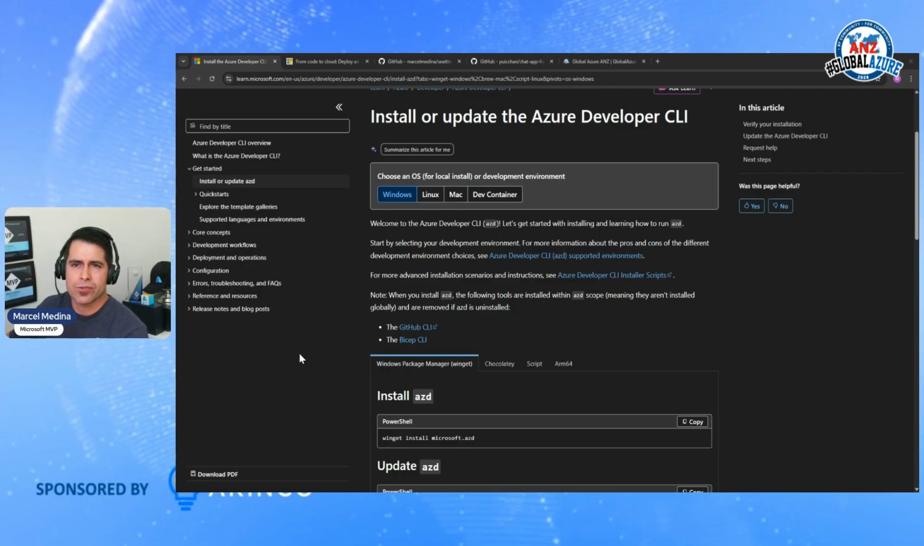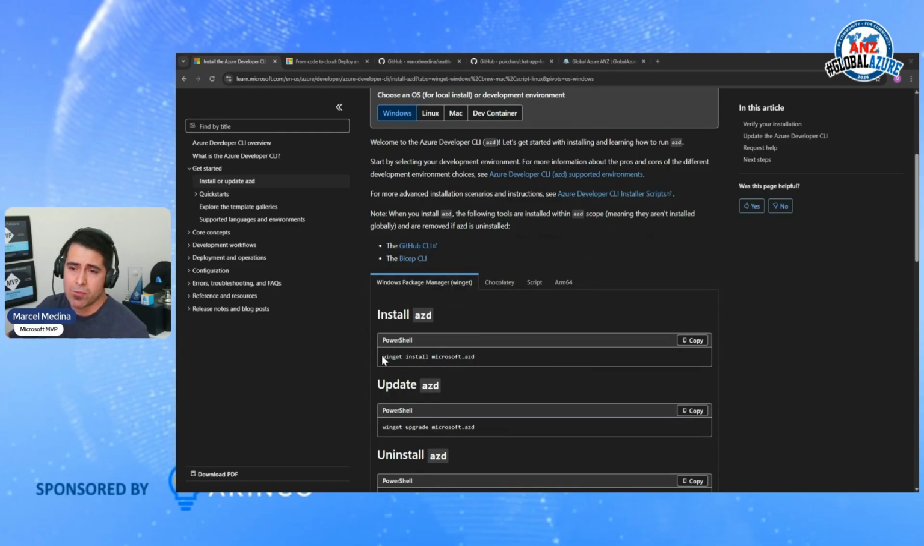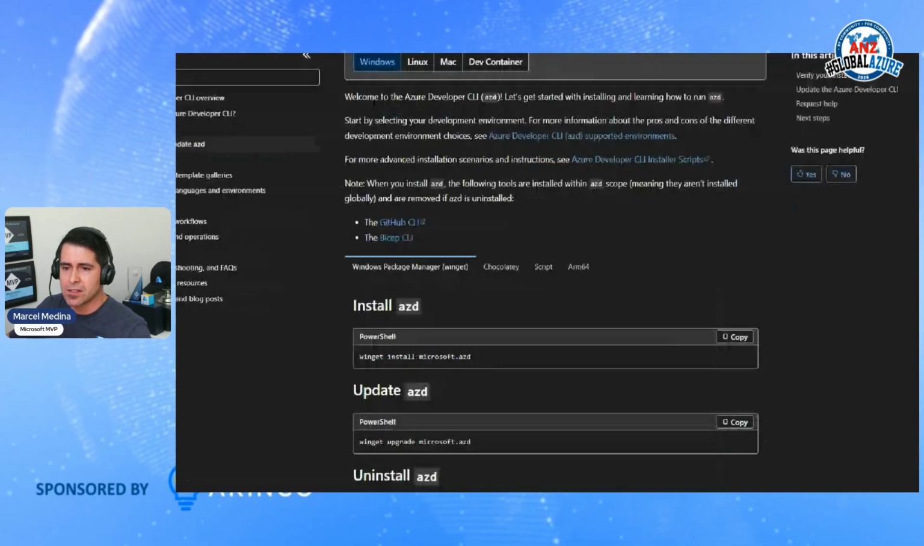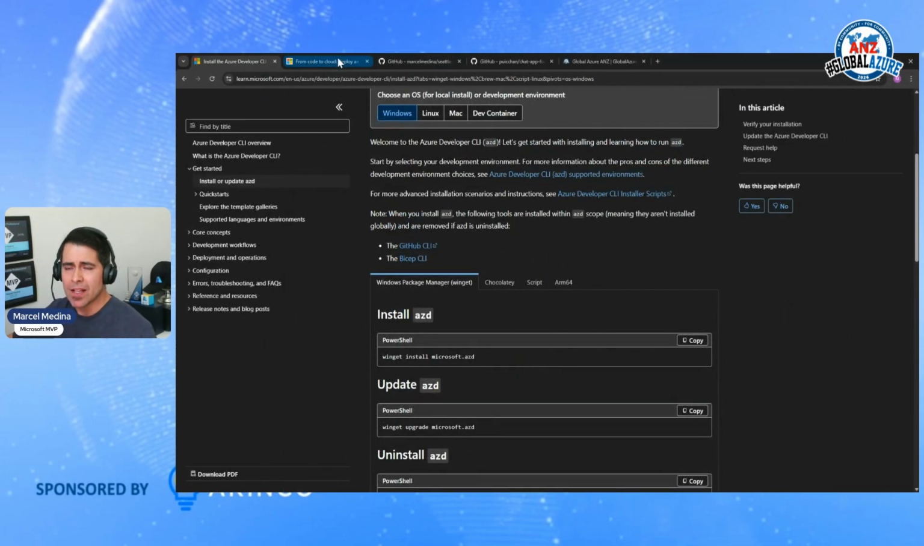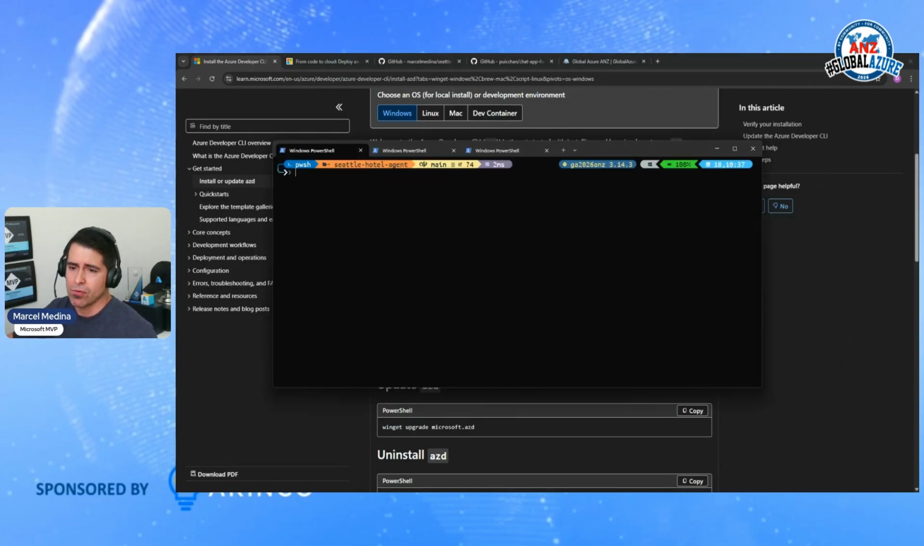So if it's your first time hearing about Azure Developer CLI, there are different ways for you to install it on Windows, Linux, Mac. I'm using Windows, so I have run these commands, right? The AZD winget install Microsoft.azd, and that's it. As soon as you have that, then you have full control of what the AZD tool provides.